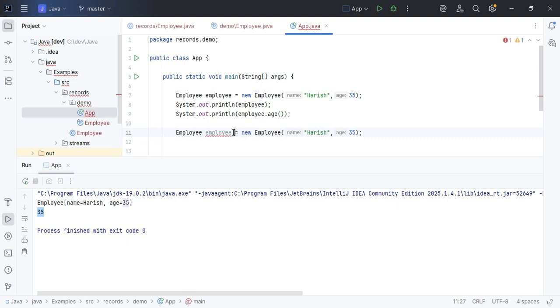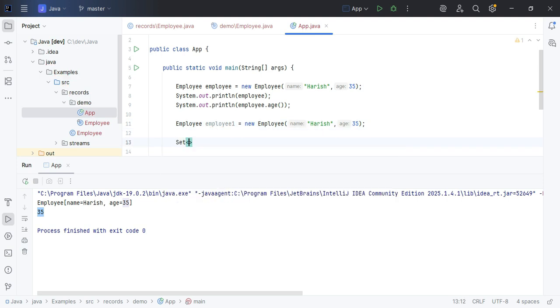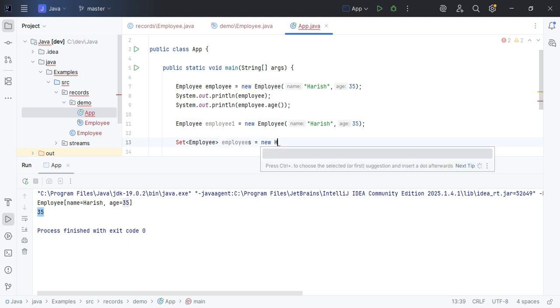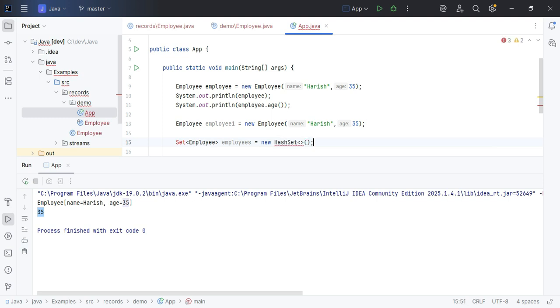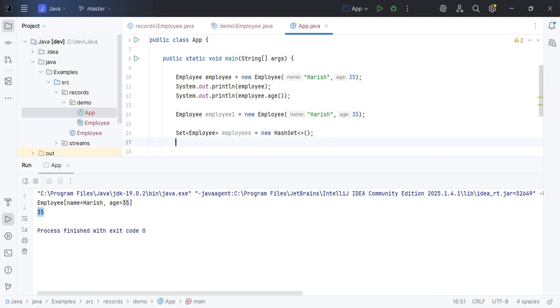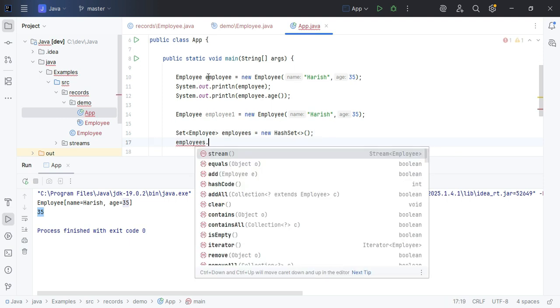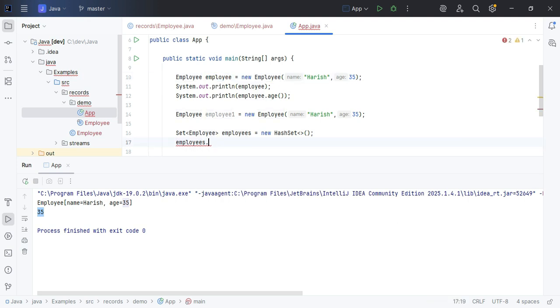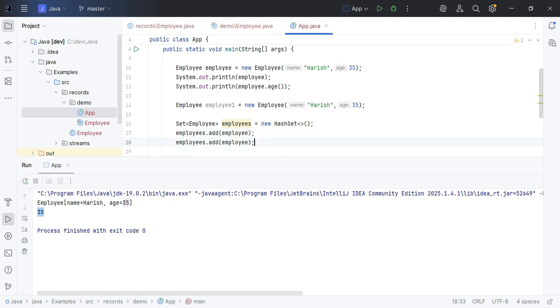So we'll just add one more employee here as employee one. You see the content is the same. So let's add it in a set for that matter. Then we will just add a HashSet. In this HashSet we'll add both the duplicate objects and see whether, if the hashCode and equals contract is implemented, then we should get only a single object inserted. So let us verify whether the equals and hashCode contract is implemented or not here.